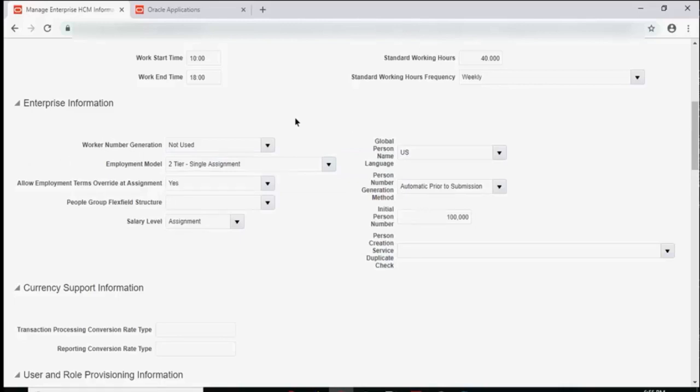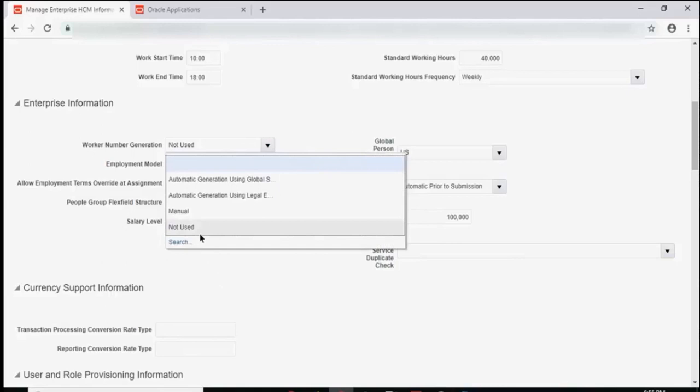The worker number generation, let's say if we are converting from another system to Fusion. So if the client wants to start from wherever it ends, do we need to do any configuration there? In that case, suppose there are two ways. First of all, you are migrating the data, so you have to put this under manual.